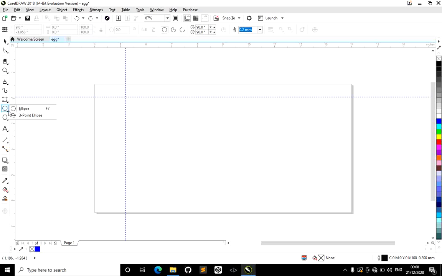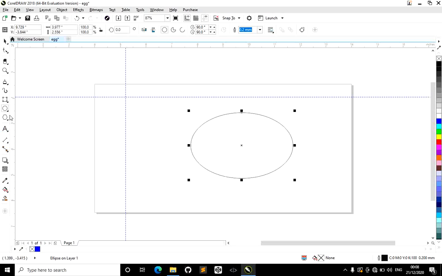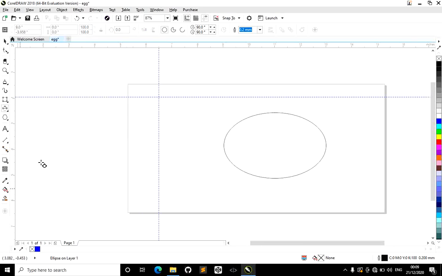We also have our ellipse tool. So if you are from a rectangle with F6, you come to ellipse with F7. The ellipse tool is easy for drawing an oval, circle, whatever shapes that you want. Then you come inside, we have the 3-point ellipse, which also comes in this order.